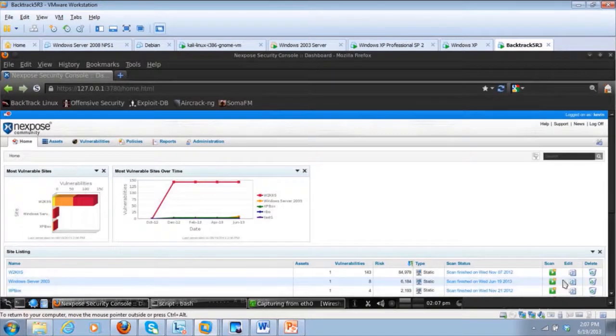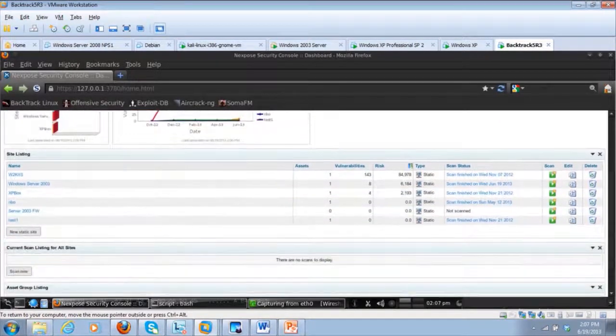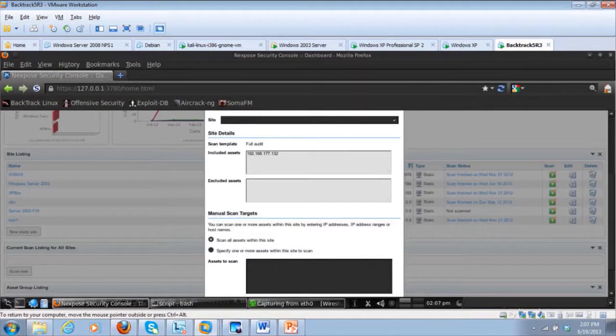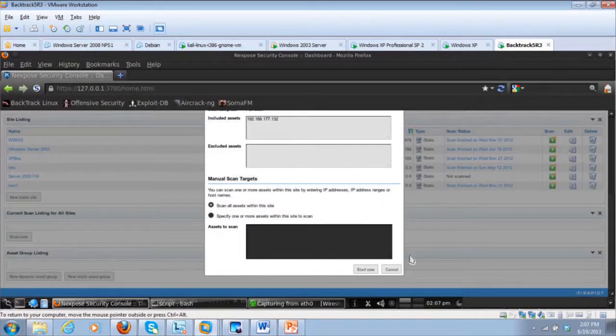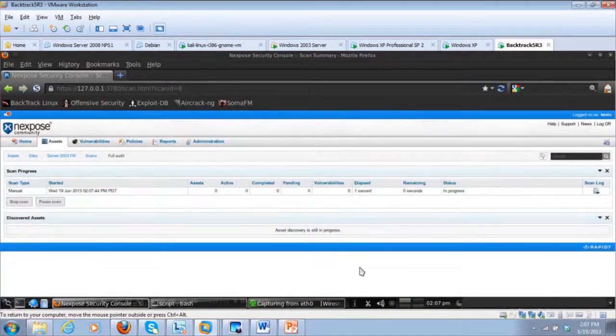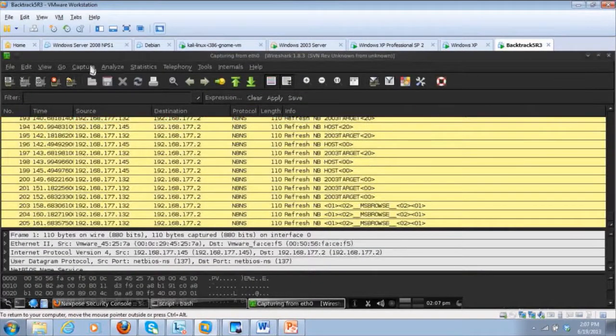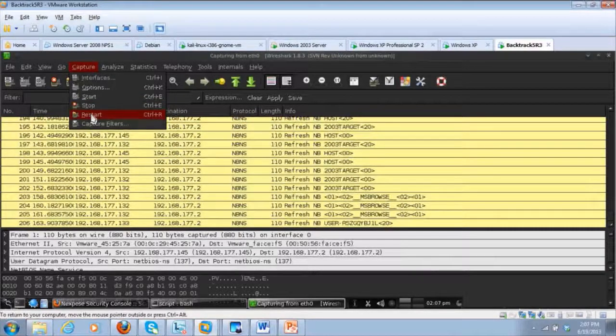Go back to our assets. And there we have Server 2003 firewall. And now we scan it. And start now. Now the scan is going against the firewall again. So let's see what it gets. While we're waiting, let's go watch some Wireshark stuff. So we'll go capture, restart in Wireshark.